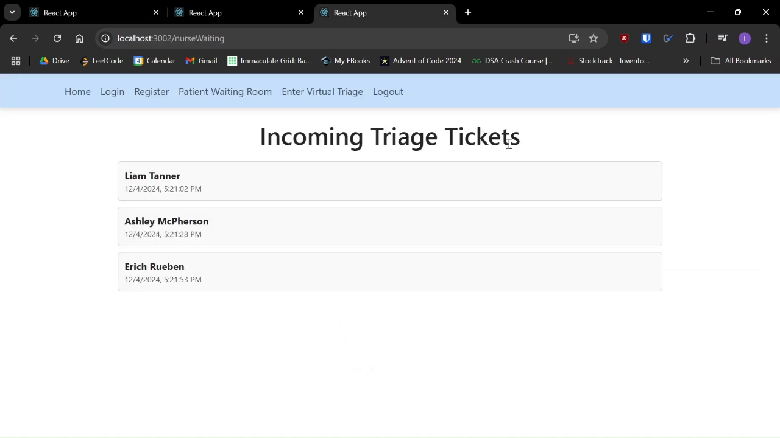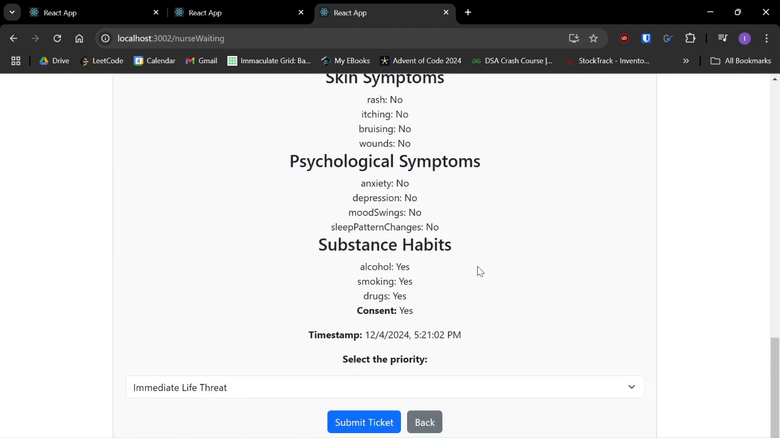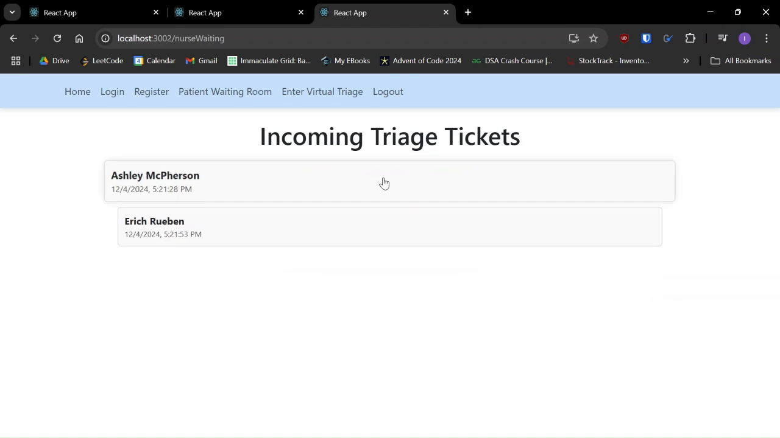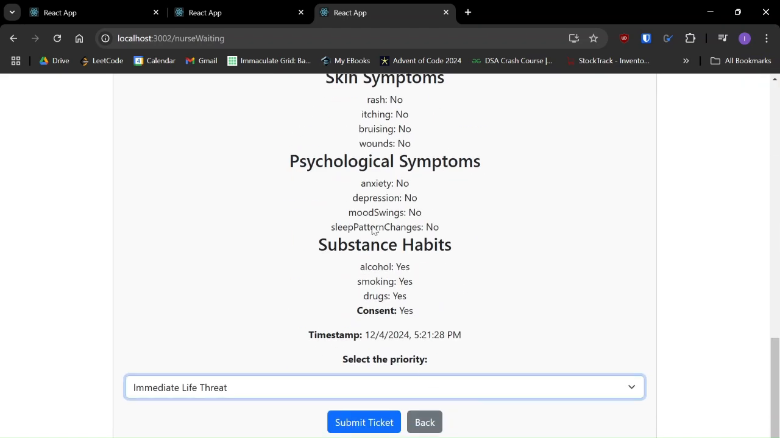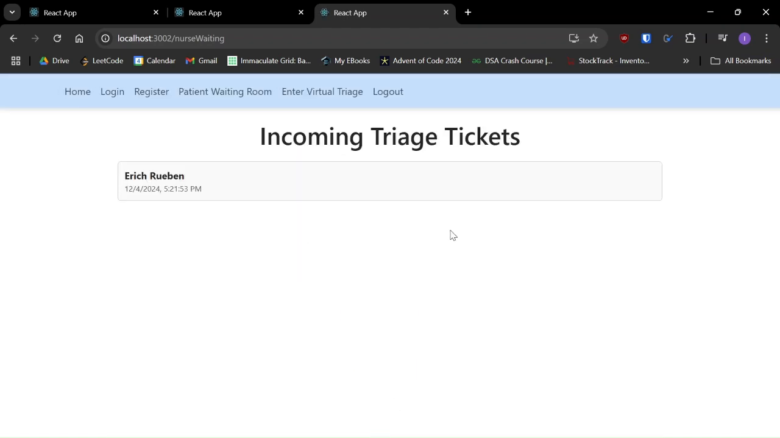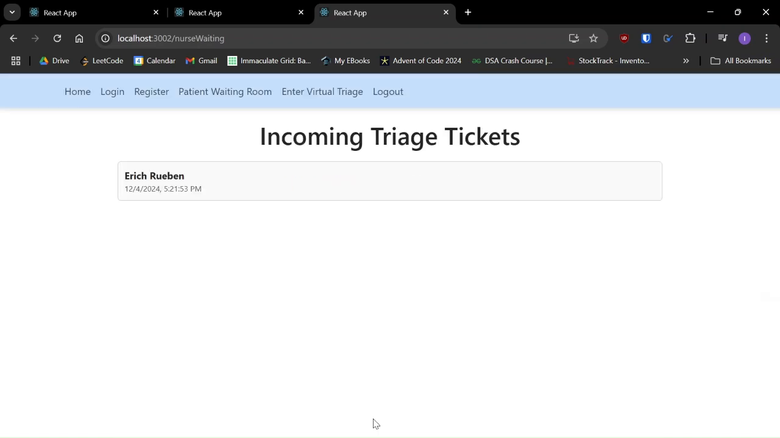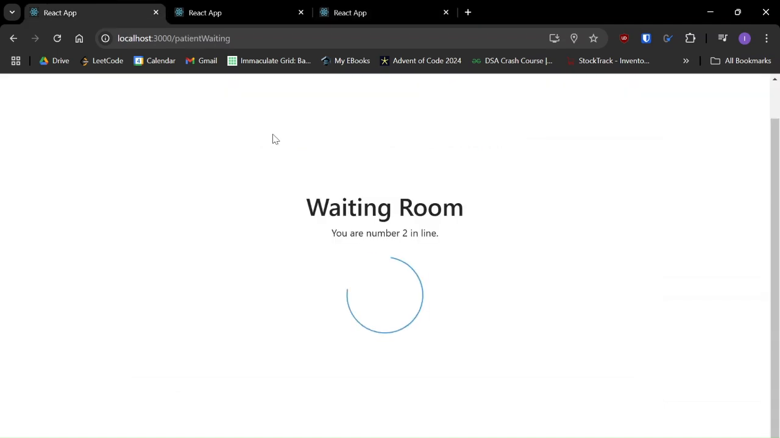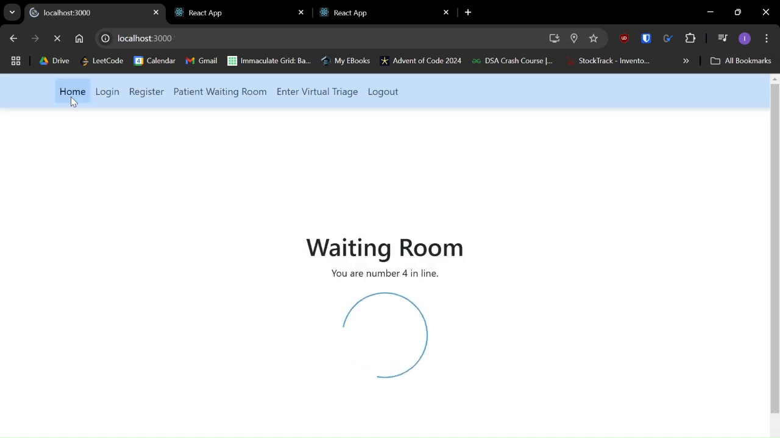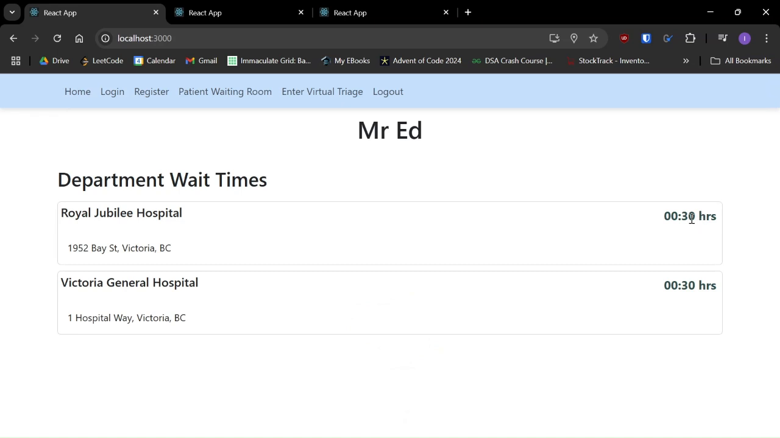All right, so now as you can see, my teammates have submitted tickets here, and as a nurse, I can view them. And let's say they're higher priority, I'm going to assign them descending priority here, low to high. And now in my waiting screen, you can see that I'm now number four in line as there are four tickets in line. So let's go back home here and check the department waiting times. As you can see, they've increased as there are more tickets for each of the hospitals.